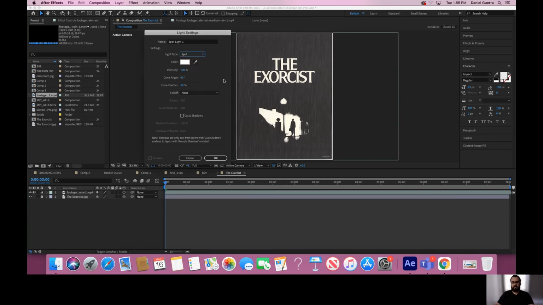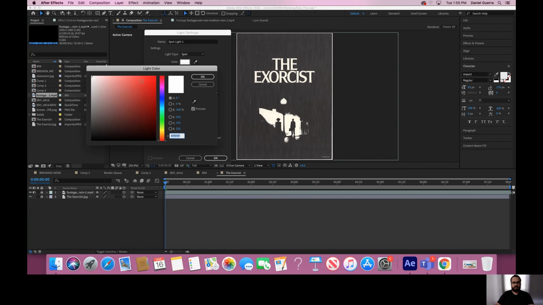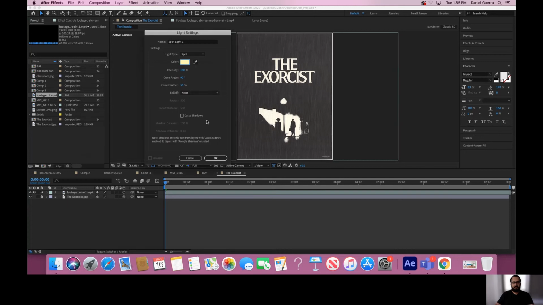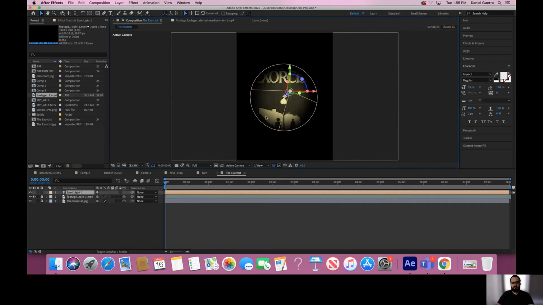Let's start with a spotlight. Let's make it slightly yellowish, like a very pale yellow. Kind of like that. Hit OK. And hit OK. Sweet, that's my light. Now, lights have a bunch of different controls that might be very scary and difficult to play with in the beginning, but don't worry.